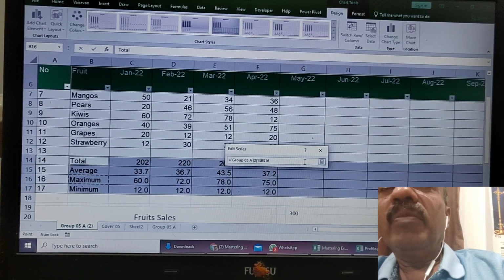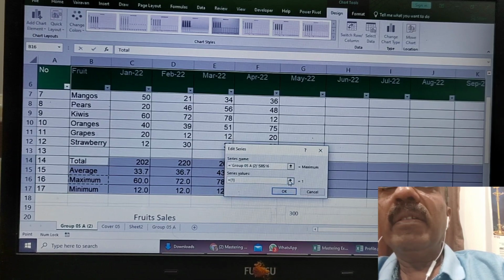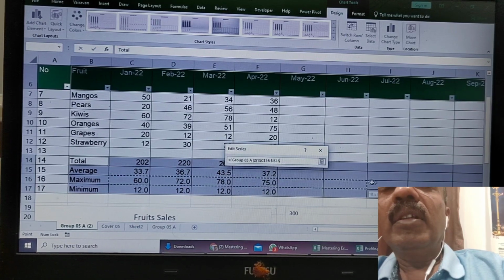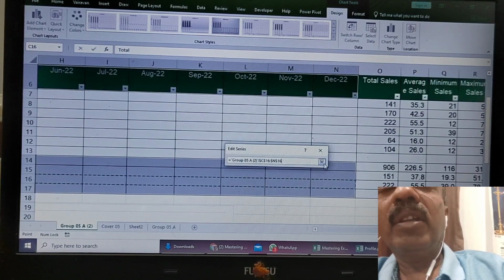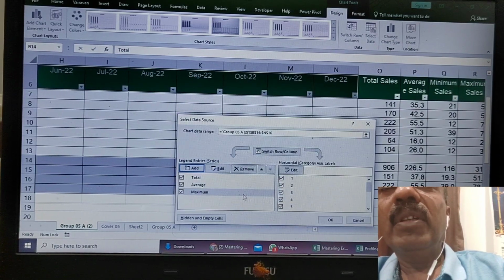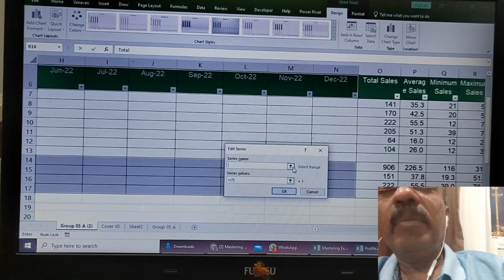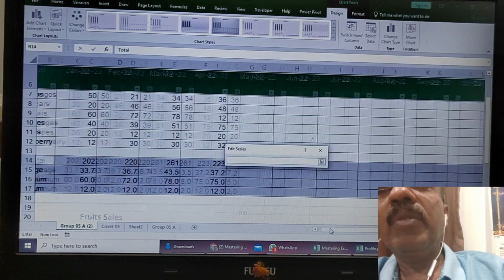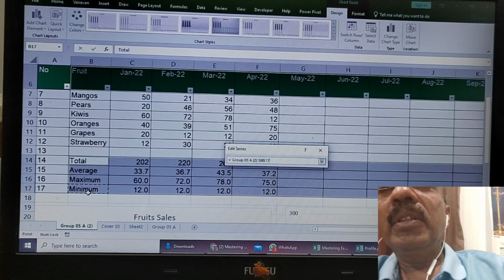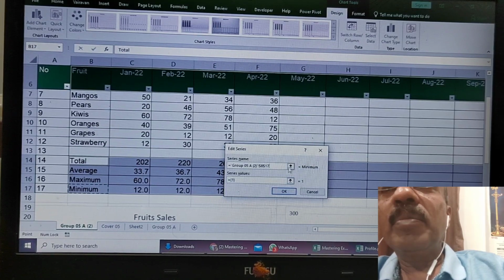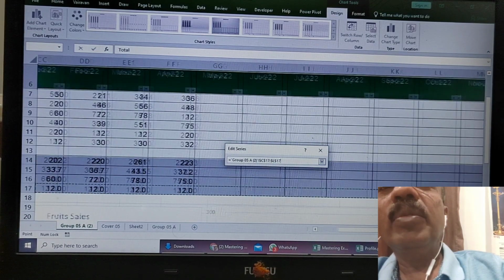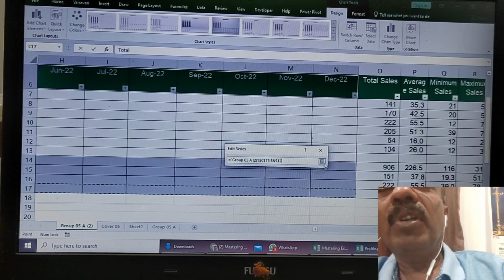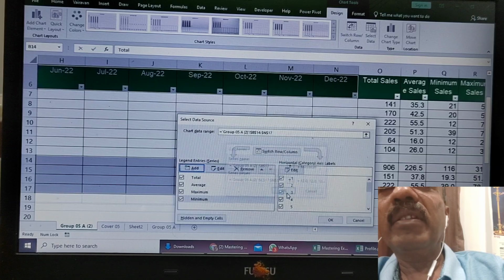Now we can do the same thing again for the maximum. Basically what I'm trying to show you is that when you're trying to do a chart by automatic selection and it doesn't work, you can still make a chart by making a manual selection, just the way we are trying to do it now. So the data becomes more usable, as well as you become more knowledgeable by using the manual method.